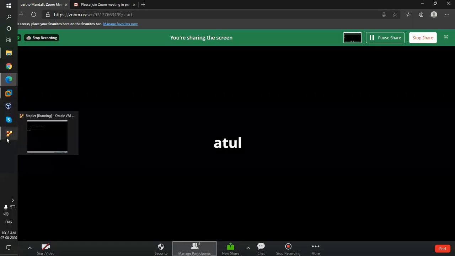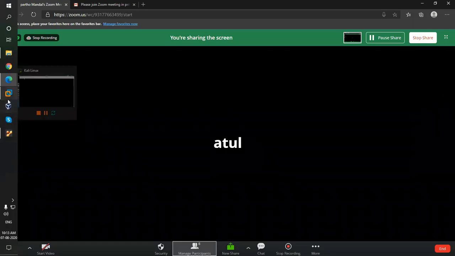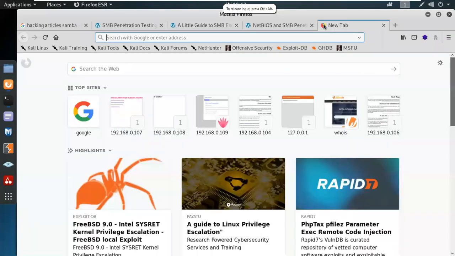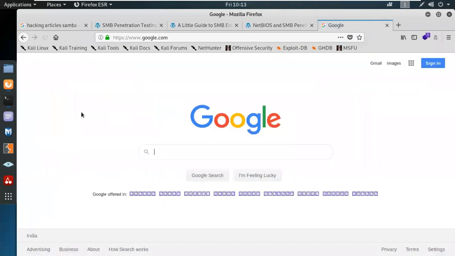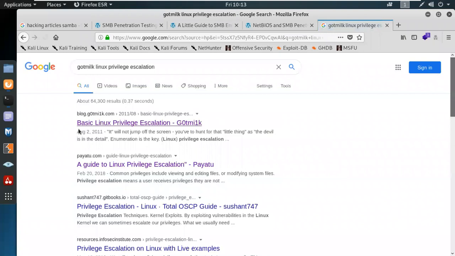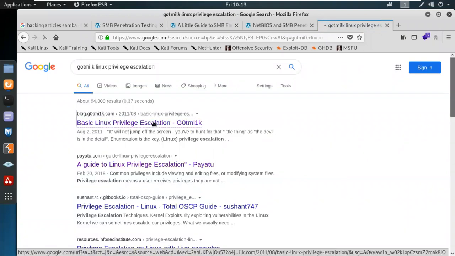SMB enumeration part, or we can say the normal enumeration part. Before showing you the enumeration parts, let's jump to a website. One website I'm going to show you is called Got Milk, Basic Linux Privilege Escalation, Got Milk.